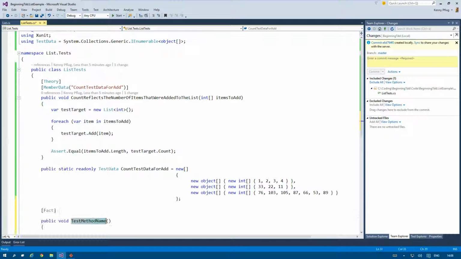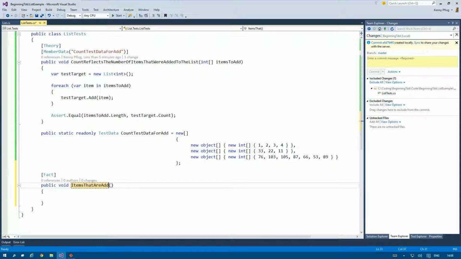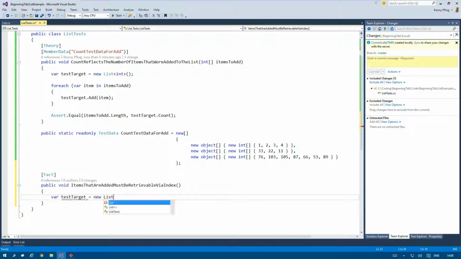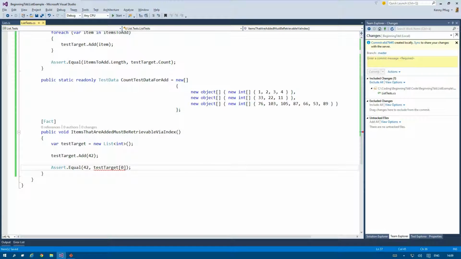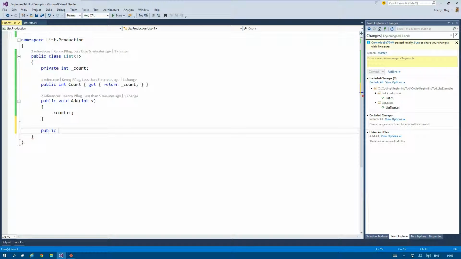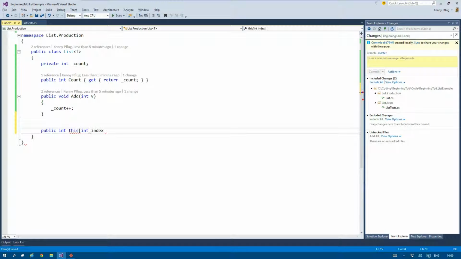So the next test I want to write is about the fact that I want to retrieve a previously added item via the index operator of my list of T. And I start again with a simple fact: when I add 42 to an empty list, I can retrieve this very value at the first position of the list. And this forces me to create an index property in my list of T implementation. But as I play devil's advocate, I just return 42 in the get method.